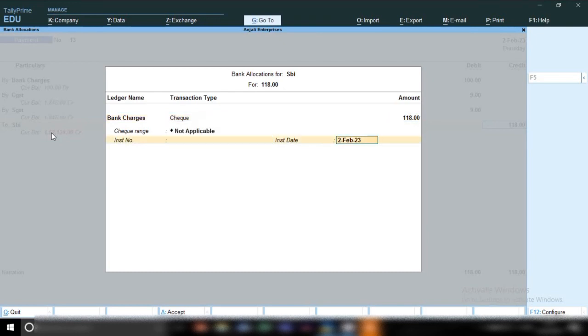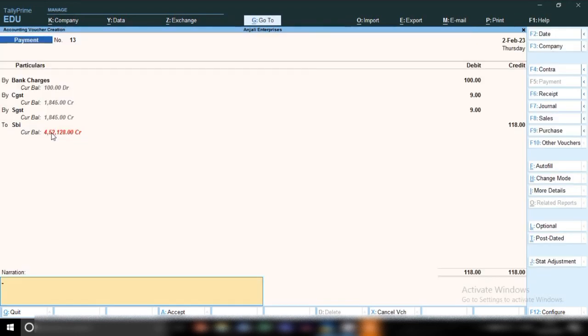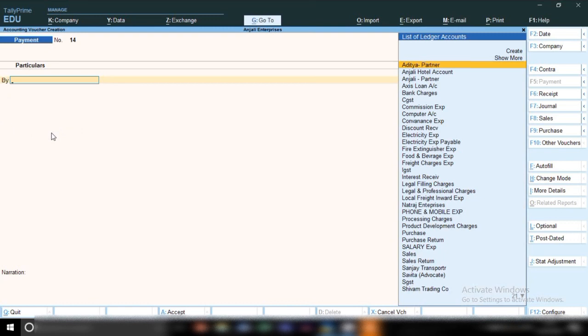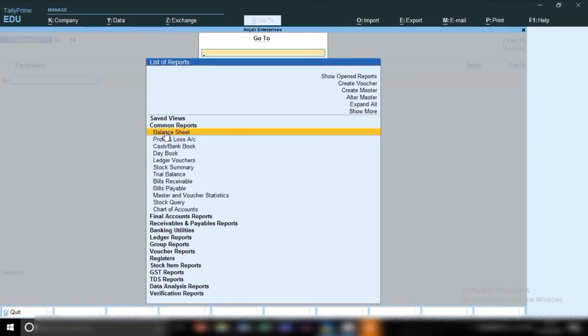In narration you can mark for which charges the bank has charged. Is it for NEFT charges, is it for checkbook issue charges? You can mark it in narration so that it will be recalled whenever in future you see this entry, and you will understand what the bank charged for. So save this entry. So this is how you can record your bank charges entry in Tally.